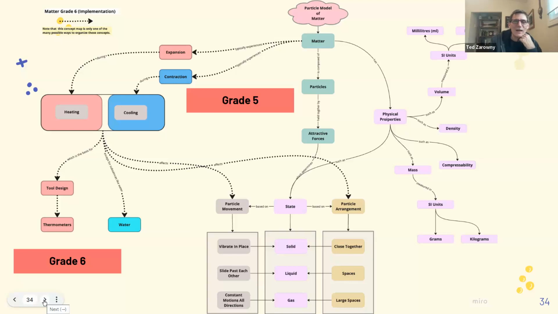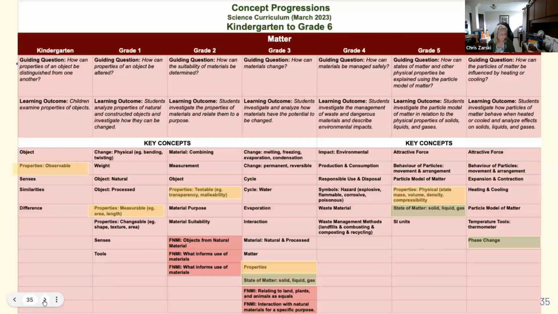And of course, that heating and cooling really impacts our tool design or design of anything, such as the thermometers. We need to know about heating and cooling when we're designing things. We'll take a look at some of that. So that in a nutshell is what we're looking at in grade 6. It's a lot of grade 5.